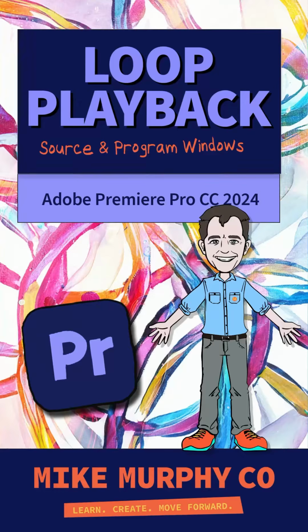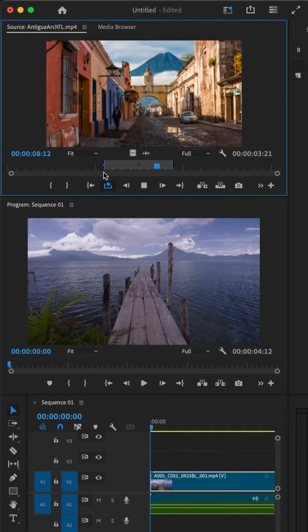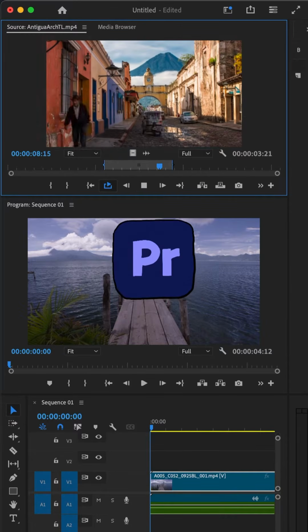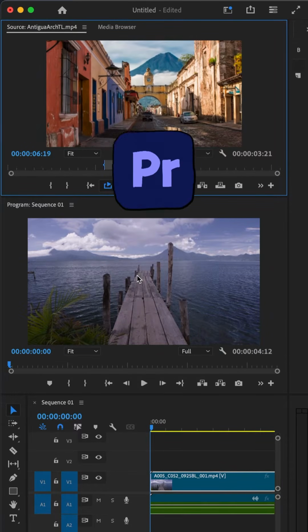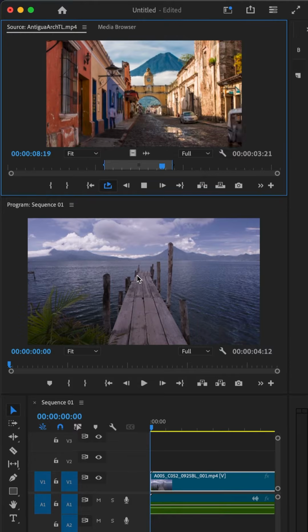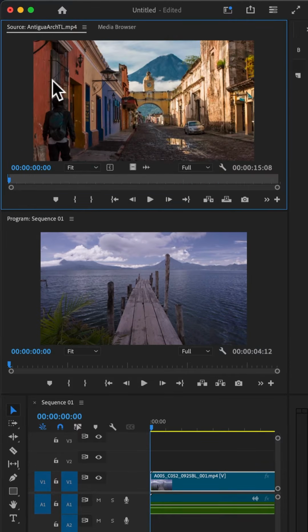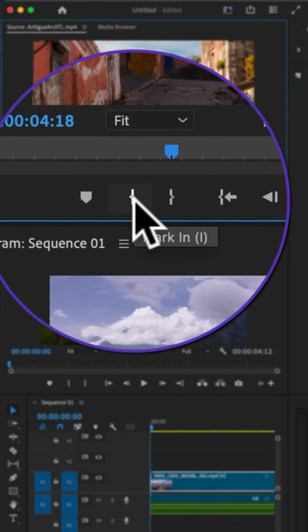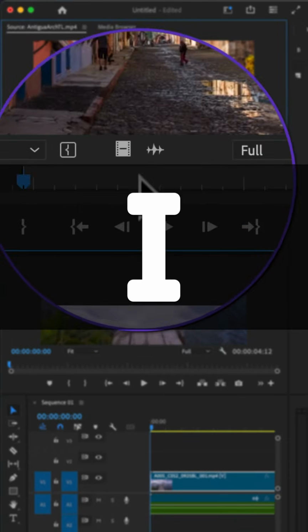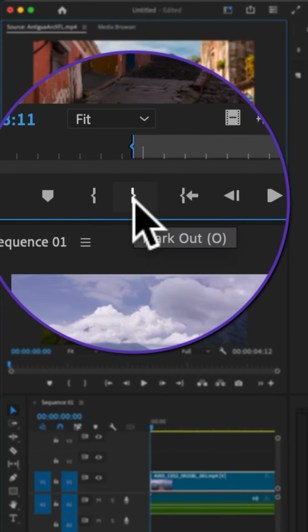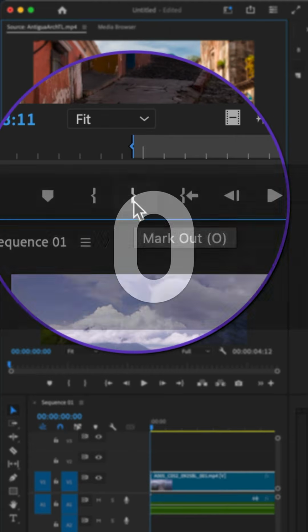Here is how to loop the playback after setting in and out points in both the source and the program windows of Adobe Premiere Pro CC 2024. In the source monitor of Adobe Premiere Pro, to set an in point, I can click on the left curly brace or tap the letter I.